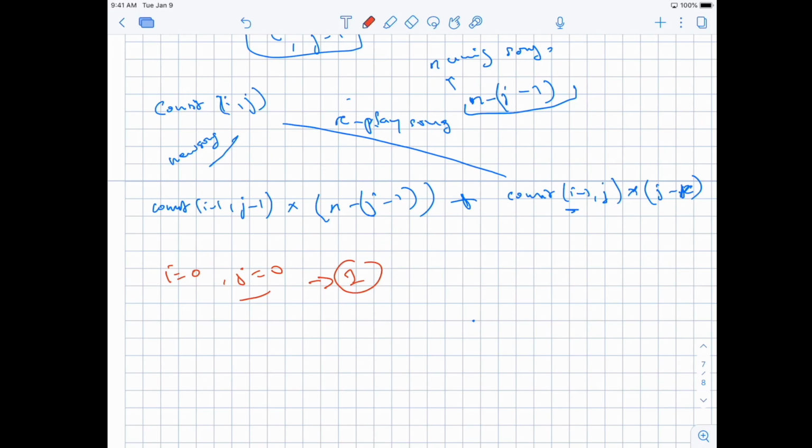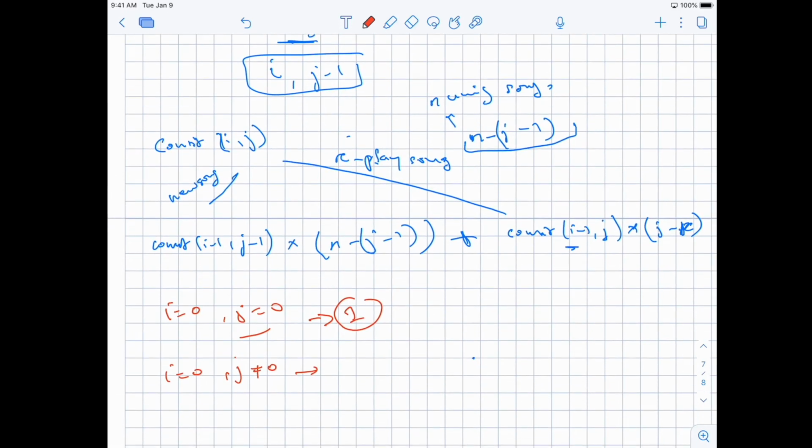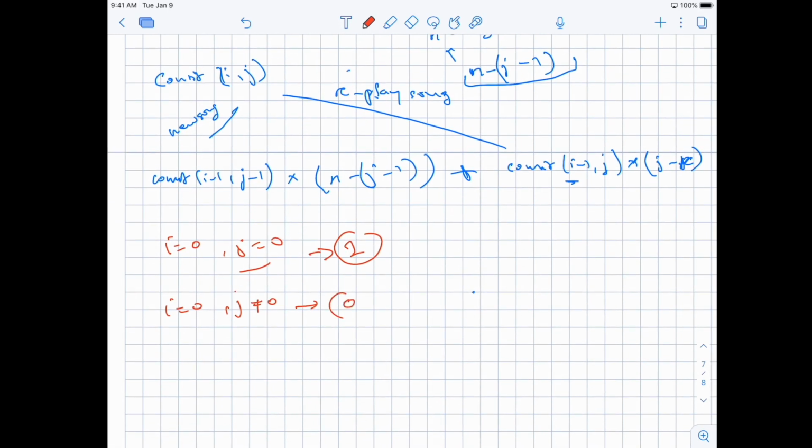And then the other case, what if i equals 0 but j is different than 0? Then in this case, how many playlists can we create with no songs, even when we have j songs? So how many playlists of length 0 can we create that have j unique songs, where j is different than 0? Well, the answer is 0 because it's not possible.